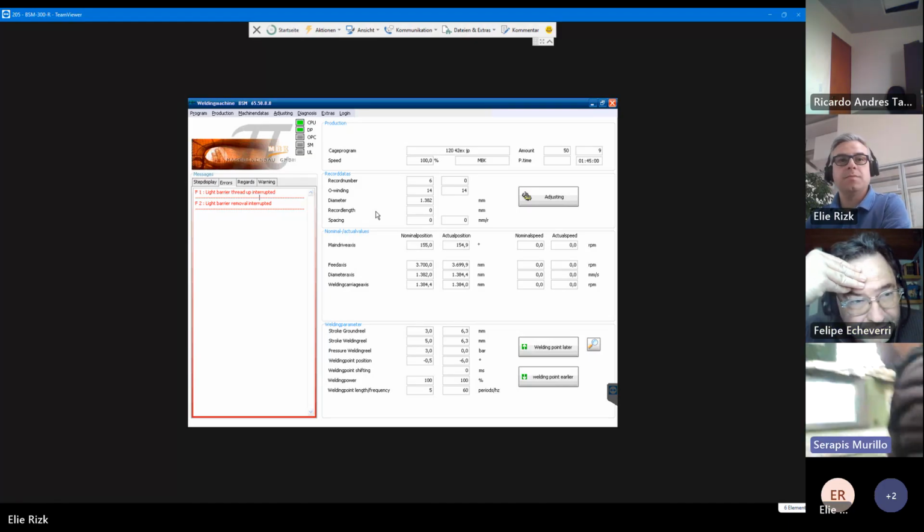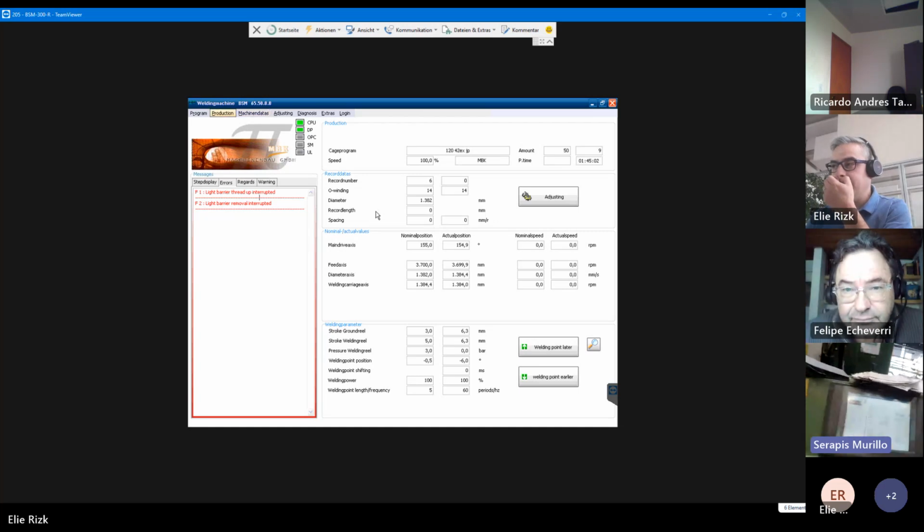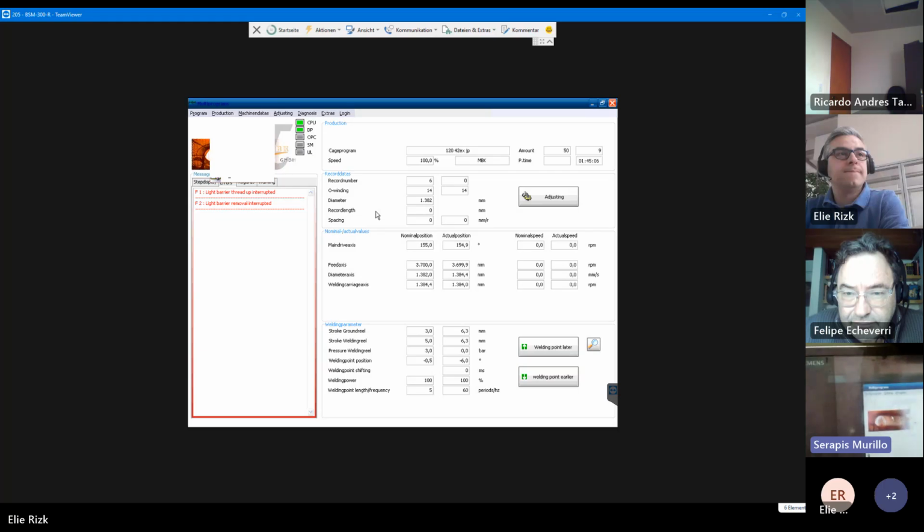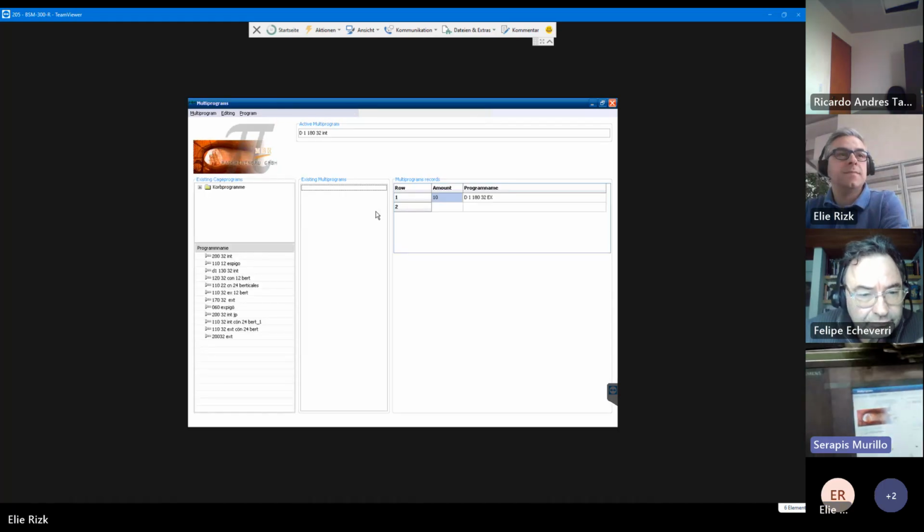Okay, so the first step, Ellie, we're here in the machine. The first step, in order to create a multi-program, yes. Which one are we going to create? The internal and the external? We're going to create 220.